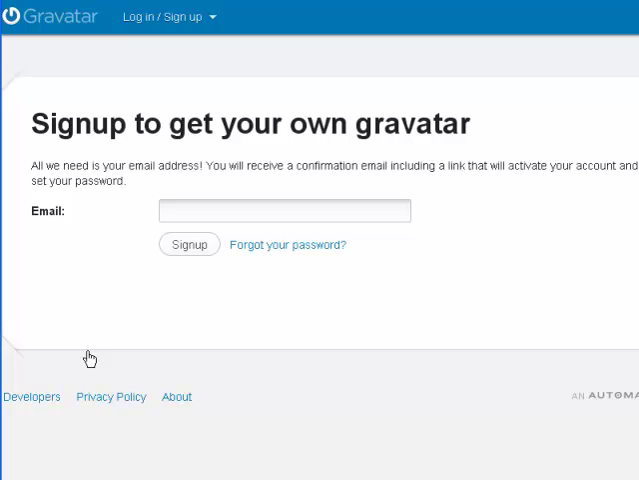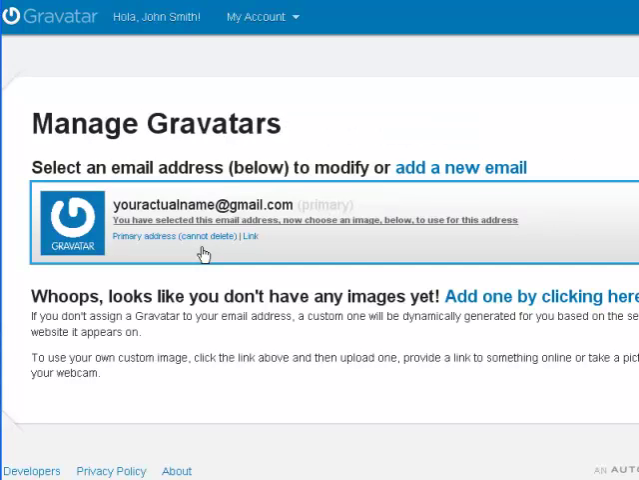So all you need to do is provide your email address. Now this has to be your primary email address that you will use when leaving comments on other people's blogs. Each email address can only have one gravatar associated with it. So if you use a different email address, then you'll probably need to create a different gravatar account for that email address as well. So just go ahead and put in your full email address and then click on sign up.